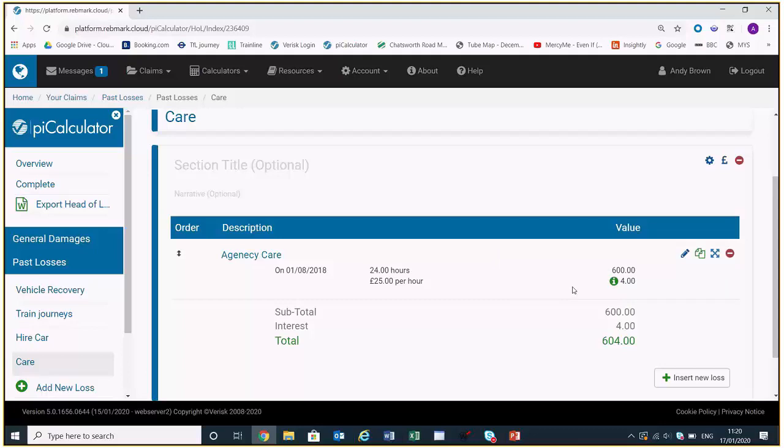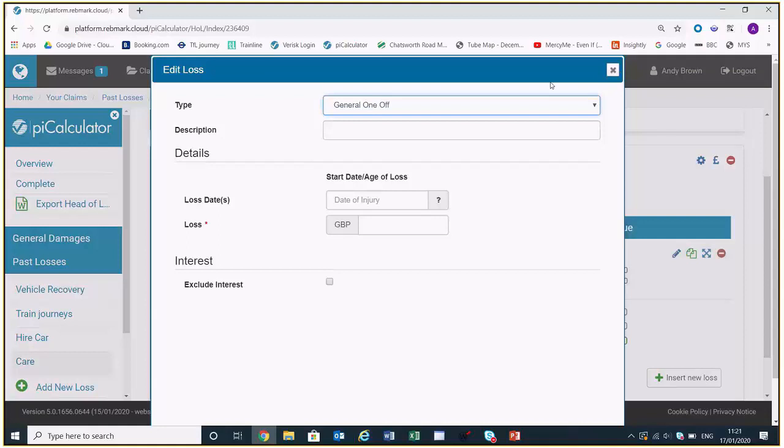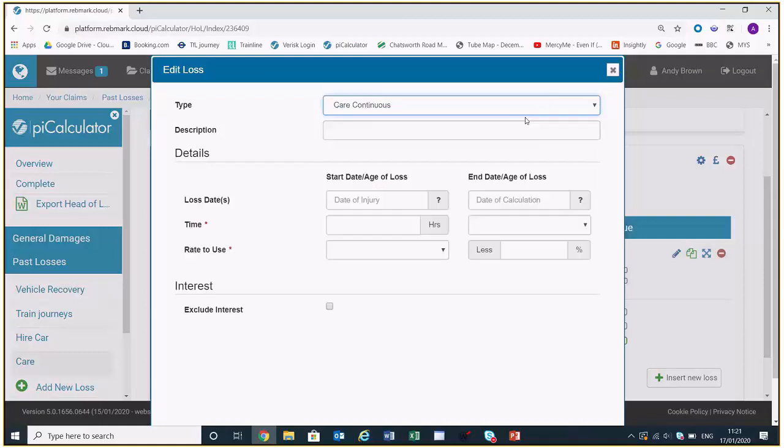Where you might have care by the family over a period of time, this can be calculated to take into account care rate changes during the period between the date of injury and the date of calculation. So this will be a new loss within the head of loss called care, and we will select care continuous as our loss type. In the description, we'll call this family care, or care by family even. We'll use the shortcut of +2W to reflect that the care might have started after an initial stay in hospital of 2 weeks. And the calculation will go through to the date of calculation.